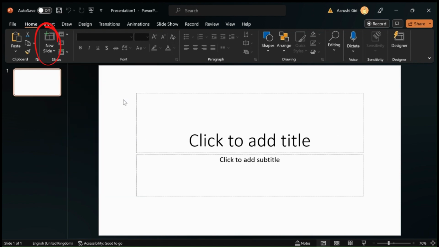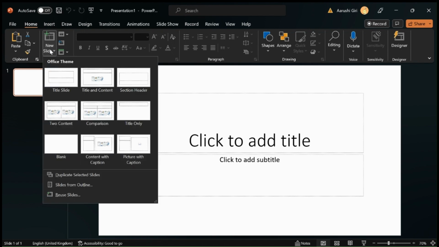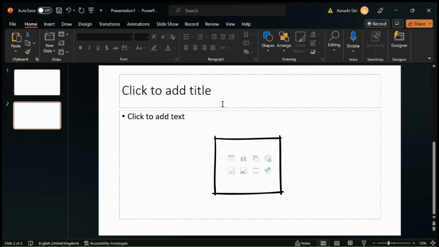To add a new slide, we just go over to this button right here where my mouse is. It's circled in red at the moment. And click on New Slide. This pops up a little window of slides that you can choose from. You're just going to go ahead and click on Title and Content for now, and you get this slide right here.